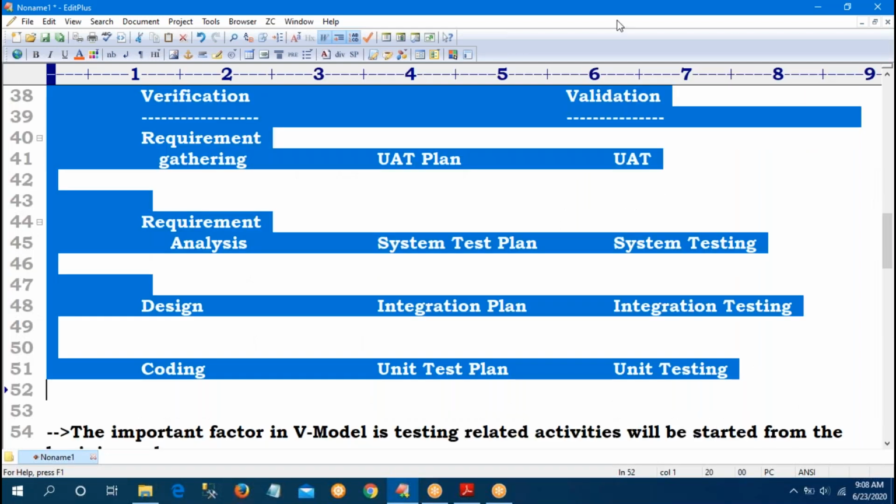What are the problems? First, advantages we will see. Testing activities will be started parallel to development. Hence, we can reduce the overall project development time.